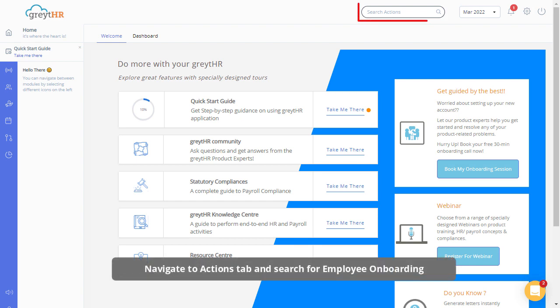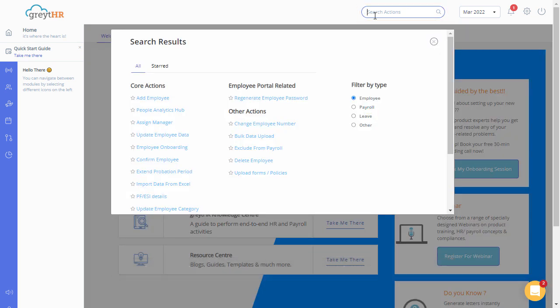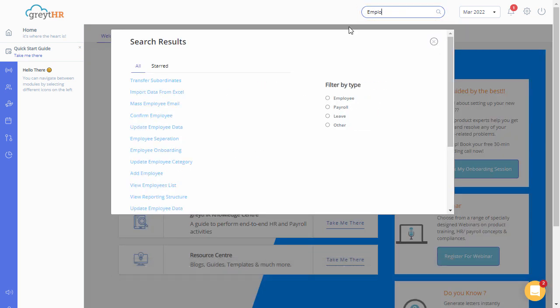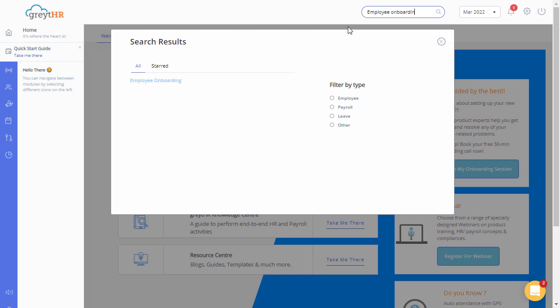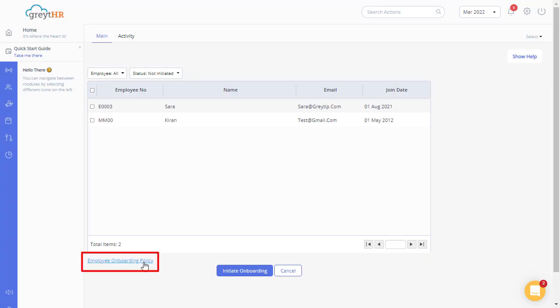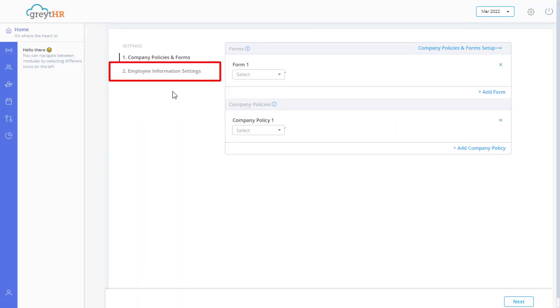From your greytHR admin login, navigate to the Actions tab and search for Employee Onboarding to get started. From the search results, click on Employee Onboarding. Click on Employee Onboarding Policy. Click on Employee Information Settings.